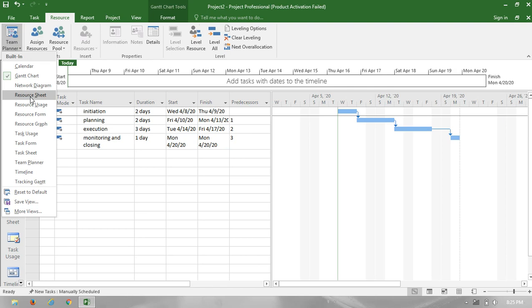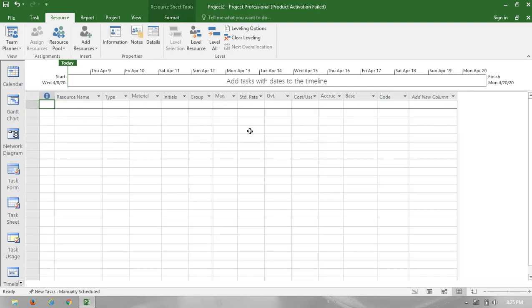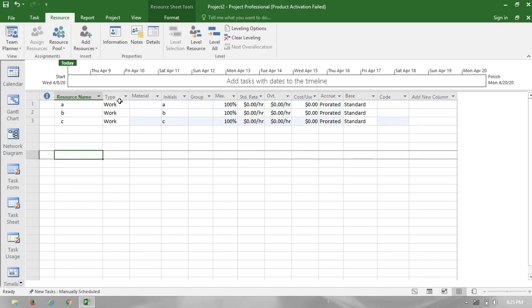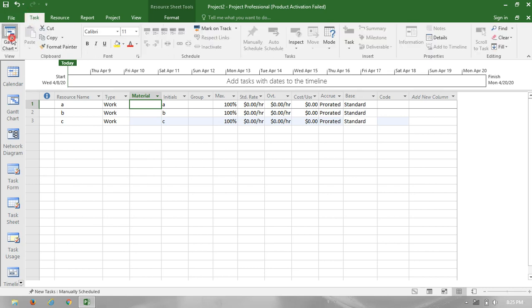We'll go for the resource sheet. This is a resource sheet. We can give the resource names as A, B, C. This is the resource type; we have different types. I'll give the resources, and after creating them, I'll go back to Task and to the Gantt chart.